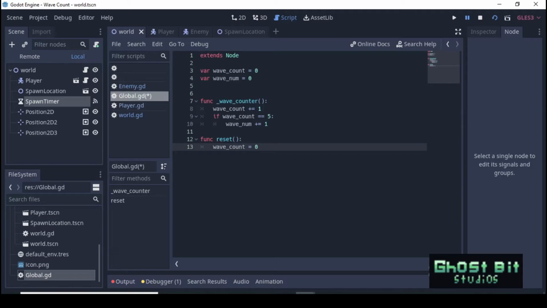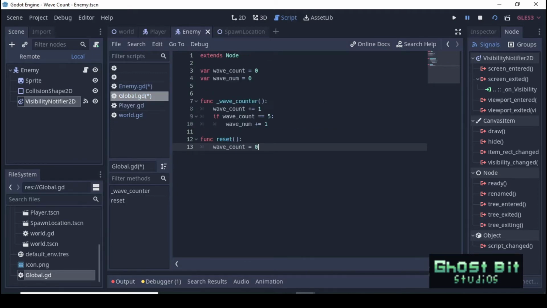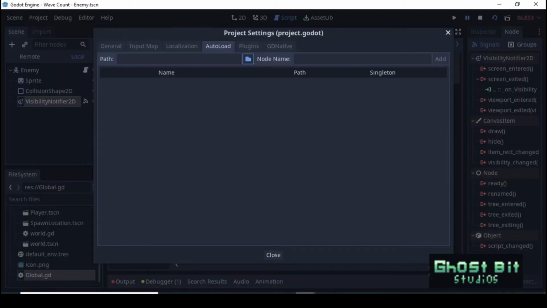Over on the enemy script, let's go ahead and plug that in. Oh, wait, one more step. I almost forgot. Let's go ahead and hit save. And let's go ahead and make this an autoload global script. Add. Perfect. That's going to give us access to this script.